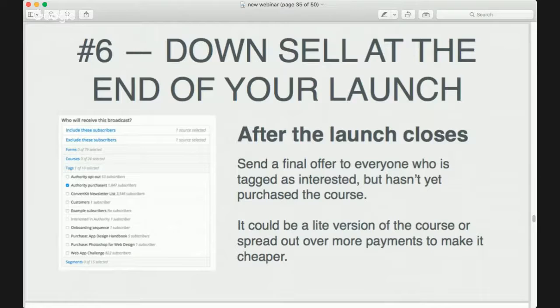So you could offer extended payment plans. You could offer a light version of the course. You have a lot of options. It could be any number of things, but you could offer them a call with you to get on the phone and ask any questions that they might have. So that last push can really make all the difference.